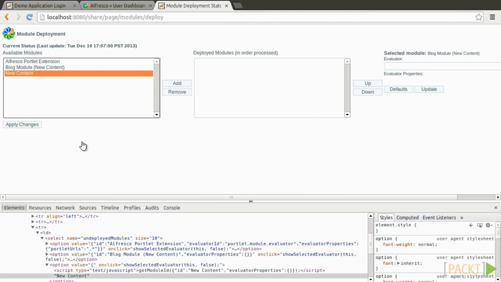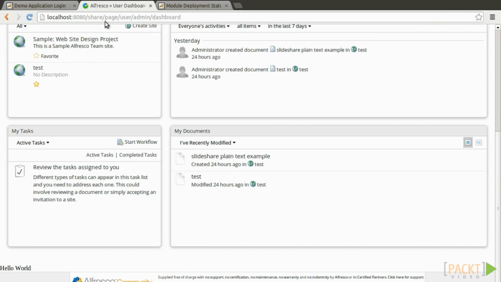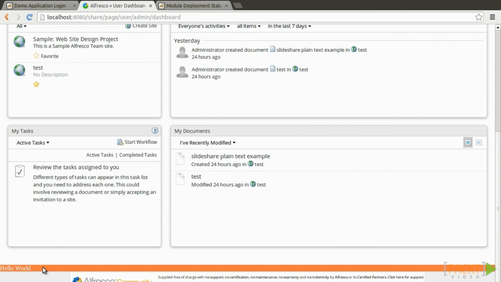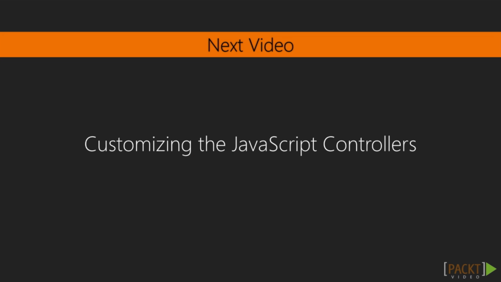Module deployment is a new feature in Alfresco 4 that is achieved through a web script found at Share, Page, Modules, Deploy. Select New Content module and click Add to move it into the deployed modules list. Click Apply Changes. Now in Share we should be able to see the content from the new web script displayed just above the footer. This is a simple example of deploying some custom extensions to Share. In the upcoming video, we see how to customize JavaScript controllers.